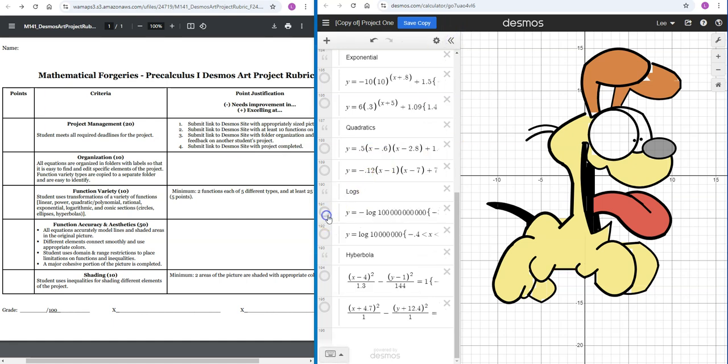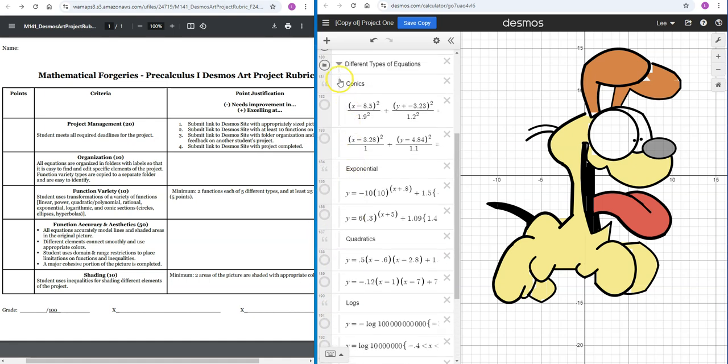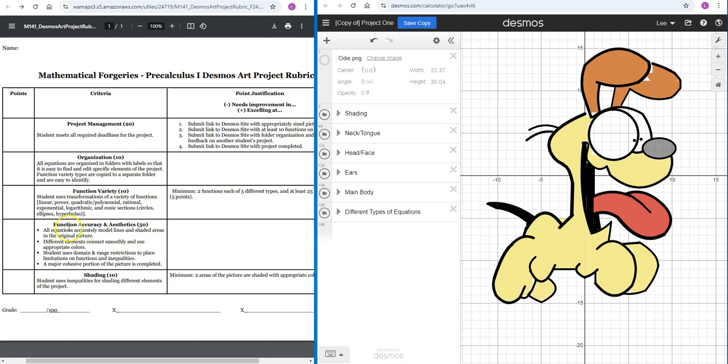And it makes it a lot easier if they're a little bit bolder and don't blend in that well. Okay, so the next part is really the majority of points, right? Half the points are in this category: function, accuracy, and aesthetics. So this is, right, all the equations accurately model, right?